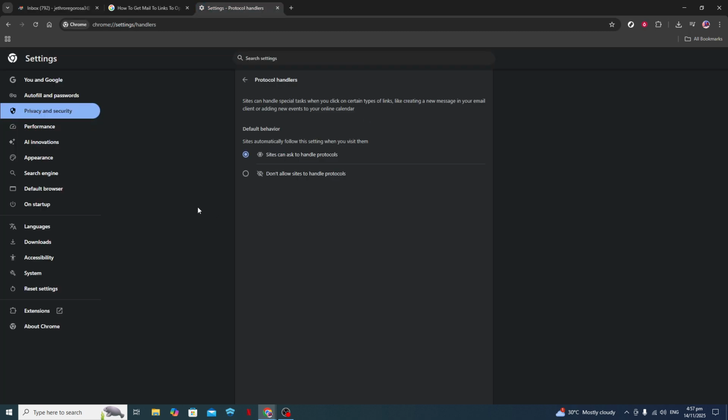In case you're using a different browser, like Firefox, rest assured the steps are quite similar. Just look for the equivalent settings. Often they're under Preferences or Options, then Applications or General. Always keep an eye out for instructions specific to your browser version.